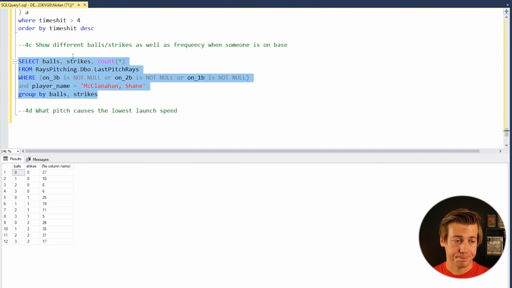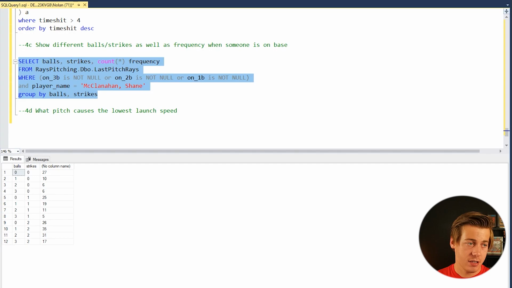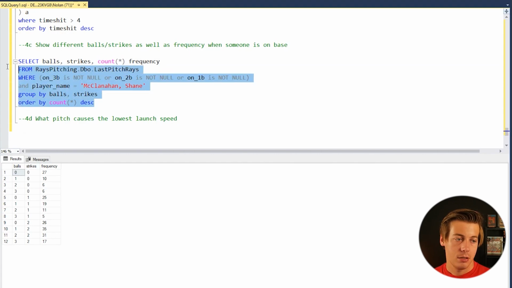Pretty easy. And we're going to say frequency. And you can see, like, we can do an order by. Just do count descending. 1-2 is pretty frequent when someone's on base. 2-2, and surprisingly 0-0 as well.